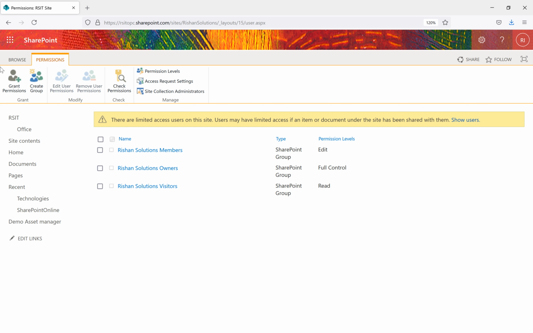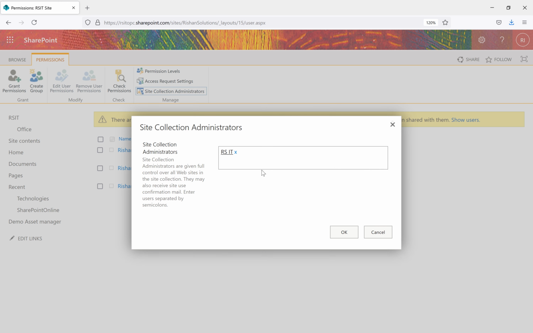If you go to the permissions page we saw just before and open site collection administrators from there, you can see the same user here also. The two options are the same, but Microsoft has given them in 2 places. That is the only difference. And here there is no limit on adding site collection administrators. You can add a couple of users.